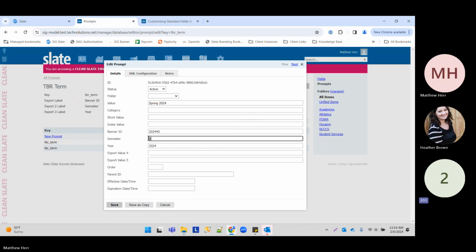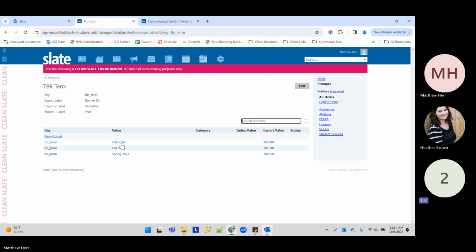Spring, I don't know, let's call it 2024-10. All right. So now we have fall, spring, we have a couple of prompts in here. This is our validation list. Right now, it doesn't exist anywhere other than this validation table or the prompts table. The next thing we want to do is create a field to hold it.